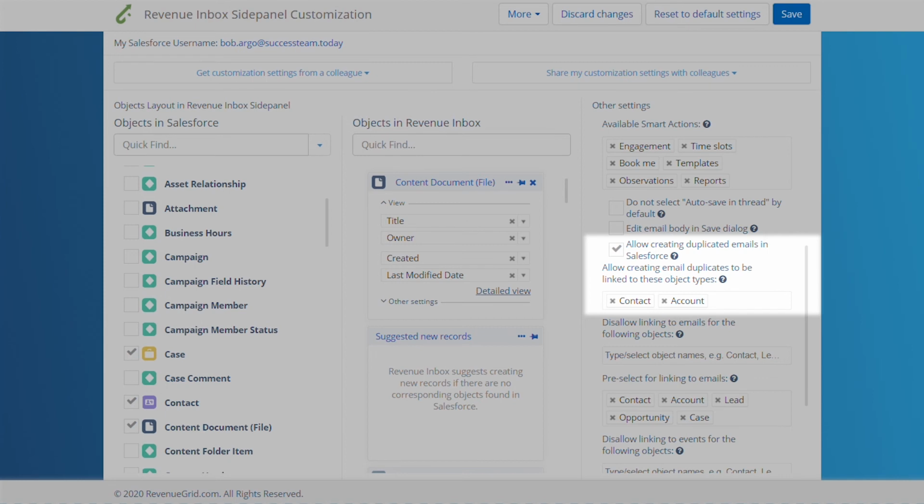Besides preventing email duplicates creation, Revenue Inbox ensures that no duplicated contacts or events are created in your Salesforce organization. This deduplication is handled by synchronization. Contacts deduplication is based on the email address field. Instead of creating a new instance of a contact with the same email address, Revenue Inbox pulls the existing one from Salesforce. Events deduplication is applied based on their subject, start date, and organizers fields.